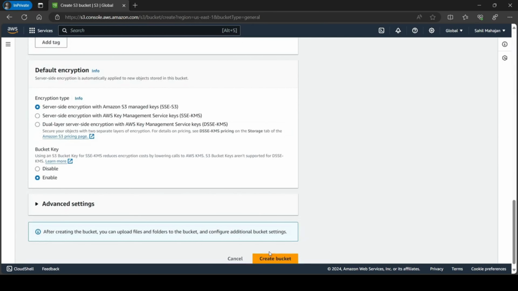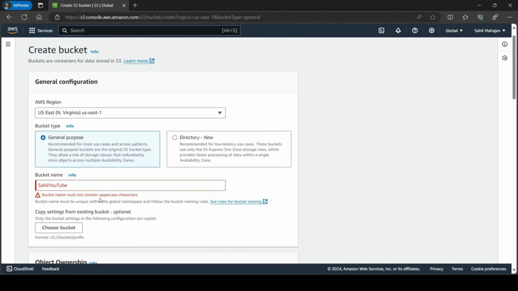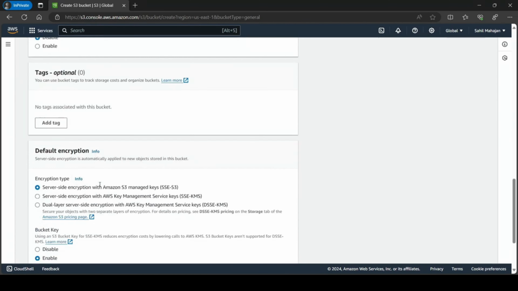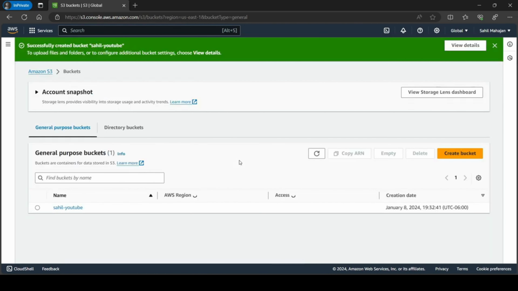So let's click on create bucket, and it says that the bucket name must not contain uppercase characters. So you can see you cannot have uppercase characters. Let me do Sahil dash YouTube, and let's go down and click on create bucket. And here you go. Sahil dash YouTube bucket has been created, which basically means that no one has used this specified bucket name.